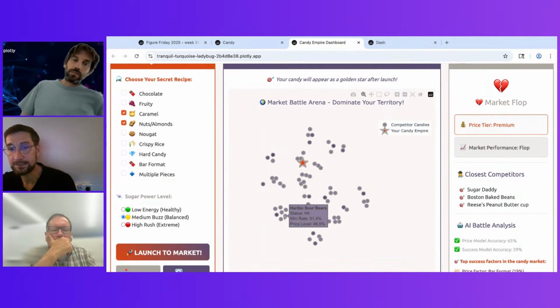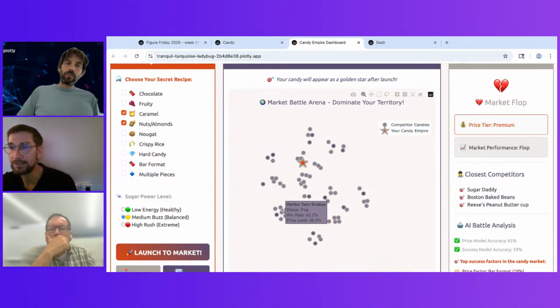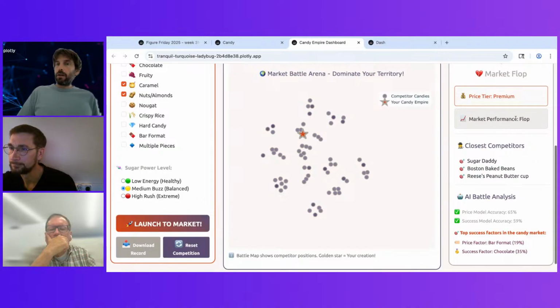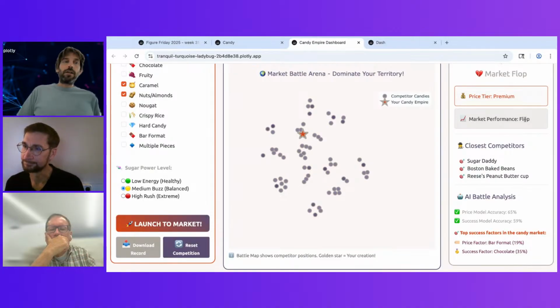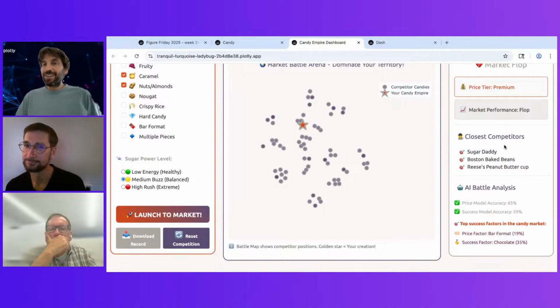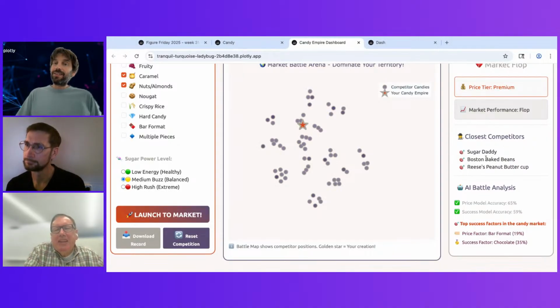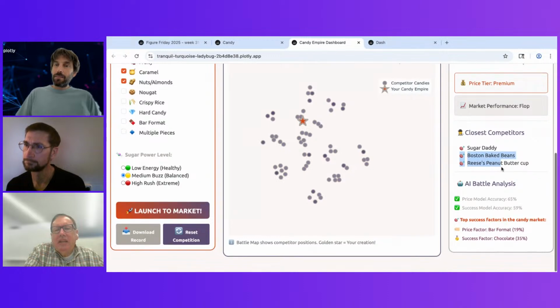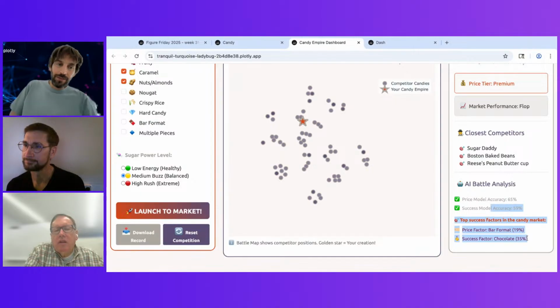He always explains it though. So on the right side, AI battle analysis. Oh yeah, let's see. Market performance flop: caramel and nuts, almonds flopped. Closest: Sugar Daddy, Boston Baked Beans. Okay, this is good to see what the competitor is. Battle analysis. Price model accuracy 65, success 59, top success. I really like it. I wish he was here to explain this to us.